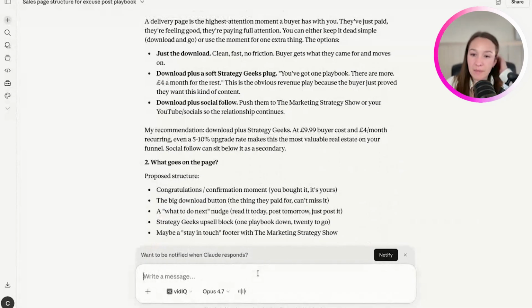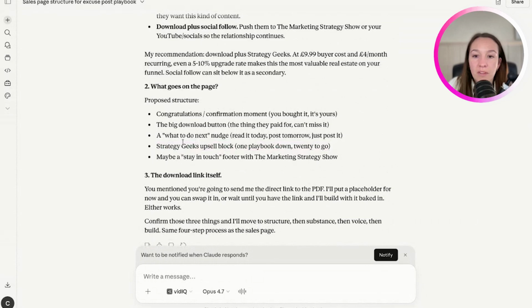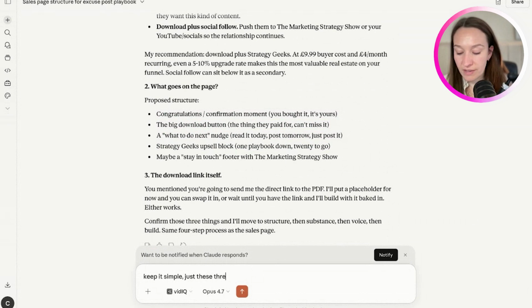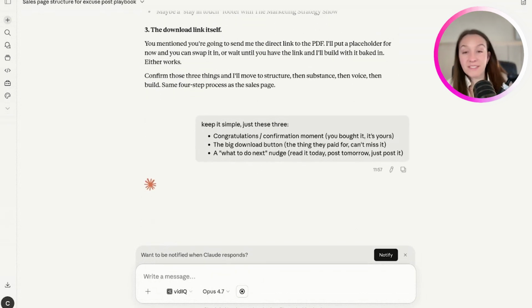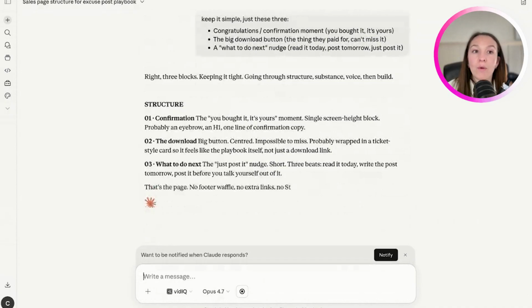Okay, so it's just asking me some questions. Proposed structure: congratulations, the big download button, what to do next, strategy, upsell block. Let's just go with these three to keep it simple. Keep it simple, just these three. And it's just going to go through the same process. It's going to create the structure because it now knows how we want to work. We've already trained it on what we want it to do.